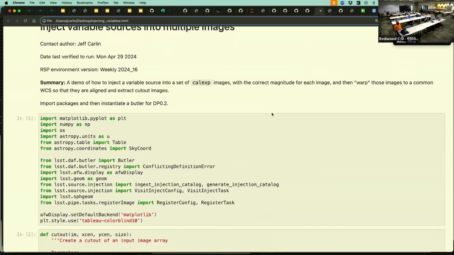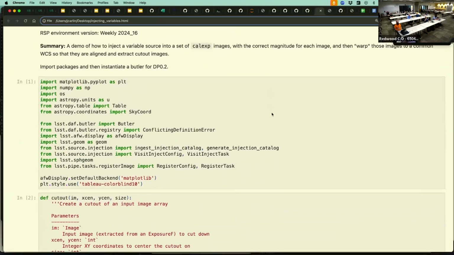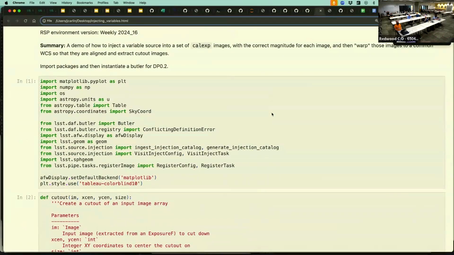So you can see here at the beginning, we load a bunch of packages. Most important for this case are these two lines here with the source injection package. Is this big enough? Can people read the text okay? Yeah, good.